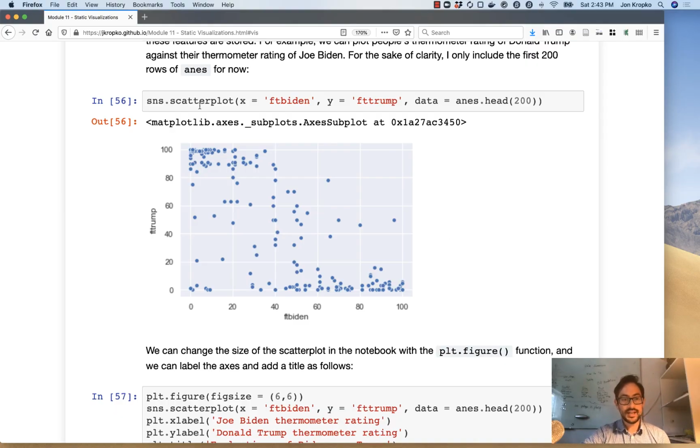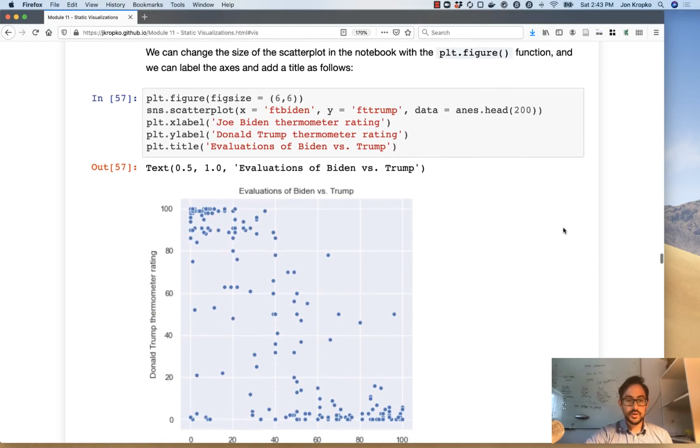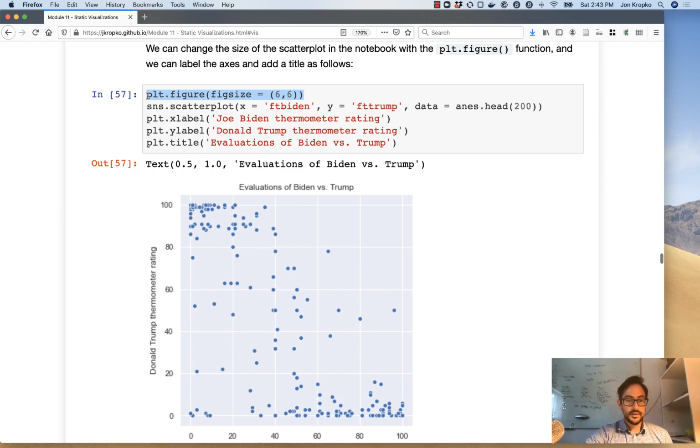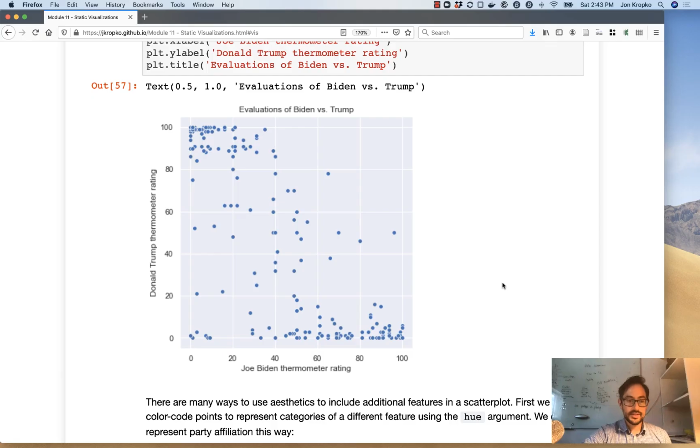We use the SNS scatterplot function. We define X, we define Y, we define the data. Here we go. Now there are a number of things we can do to improve this plot. First, we can use the fig size and the labels and title, and that makes it look a bit more professional.